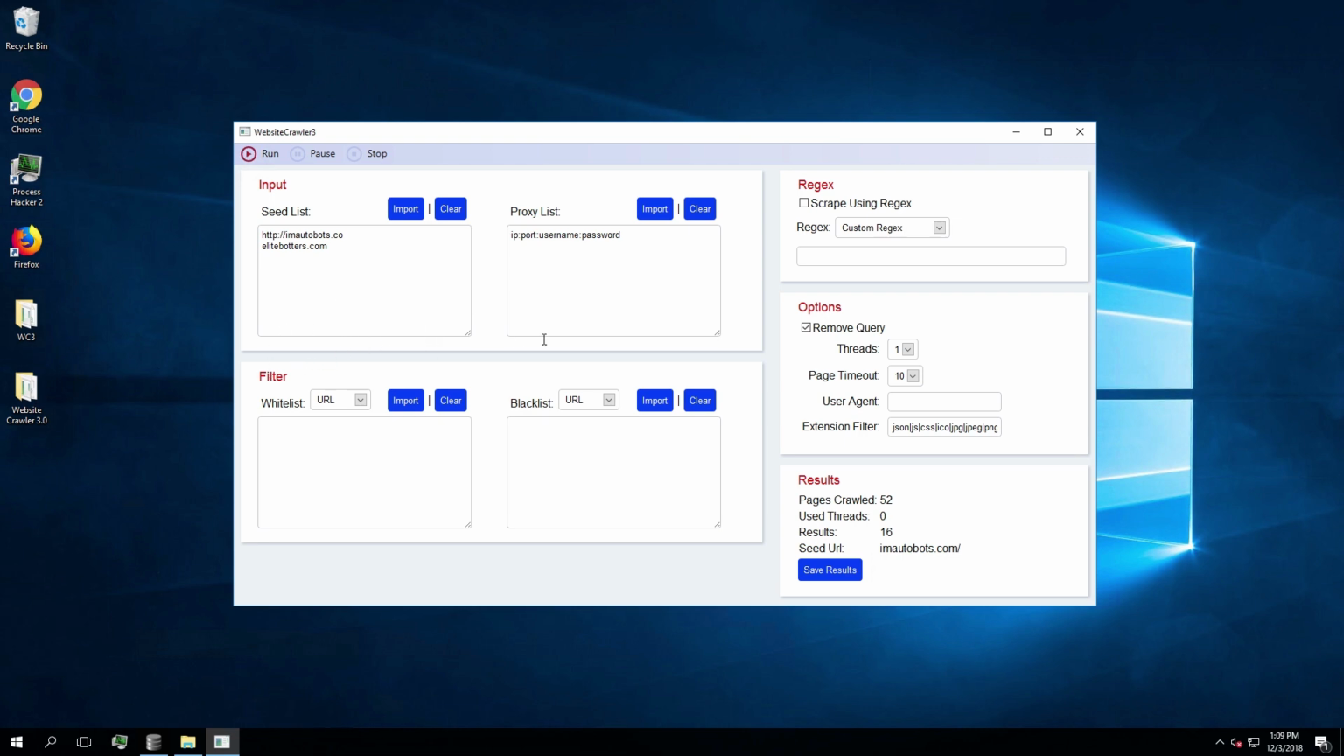Now here's a new feature in version 3. We have a whitelist and a blacklist, and this is going to give you a powerful filtering ability. The whitelist is something that it must contain these things. So let's say I have pizza and tacos. If I choose the URL for the whitelist, that means that the URL must contain the word pizza or the word tacos. And if it doesn't, we're not going to save the data from that page.